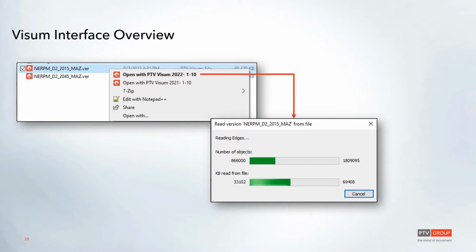Another way to open a version file is you can simply go to the Start menu and start the latest version of Visum, and then you can simply drag and drop this version file onto the Visum window that opened, and that would also open the version file for you. So there are two ways to go about this.